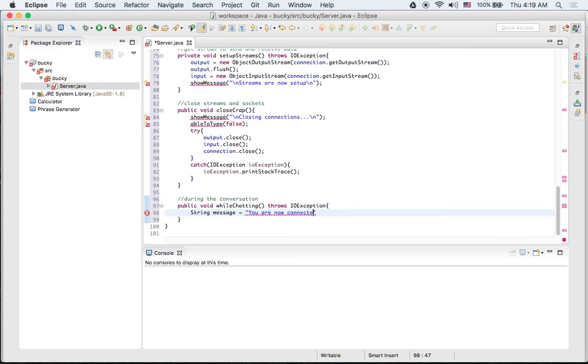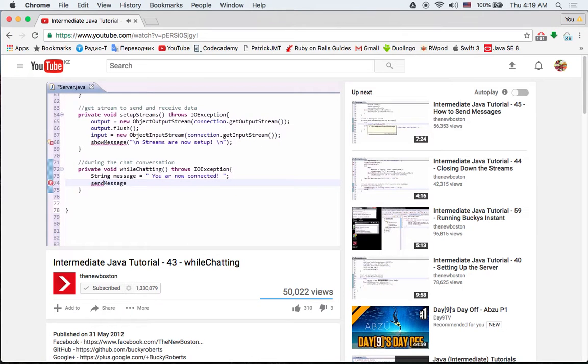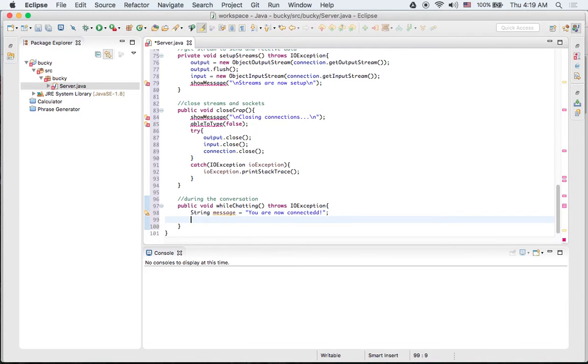So now what we want to do is to display this on the screen, we actually have to call the method that we didn't create yet, sendMessage, and all this does is it sends it so it displays on the screen, message. So now once you're connected, you can start typing. It says, okay, you are now connected, just a prompt on the screen.